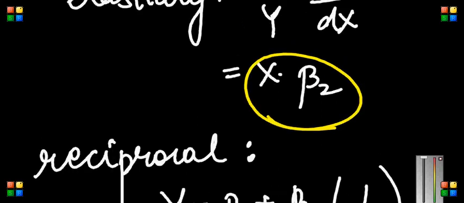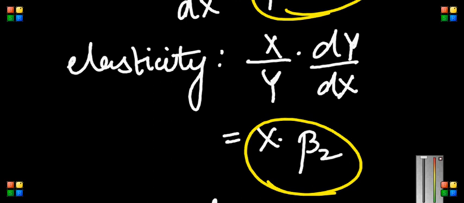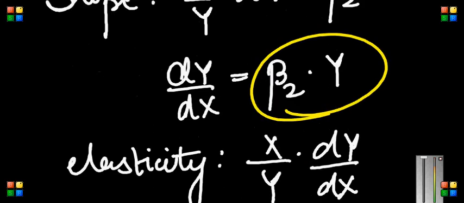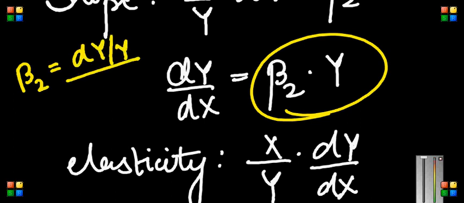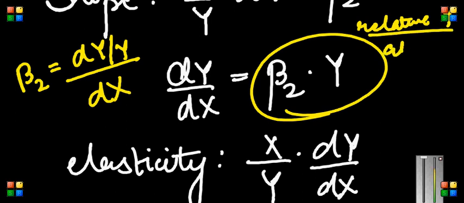Now if I have to find out the interpretation, then you can clearly see from here that beta 2 is dy by y upon dx. So it's the relative change in y upon absolute change in x.